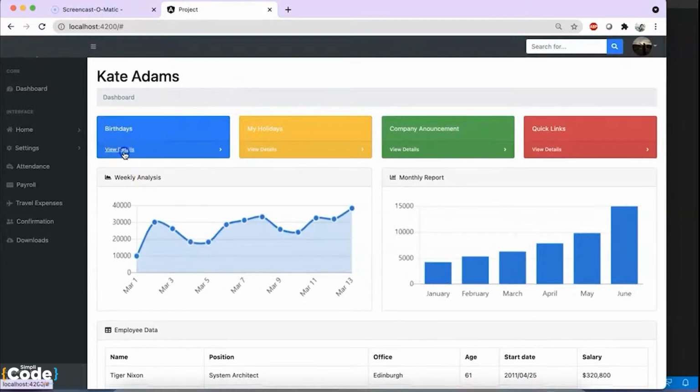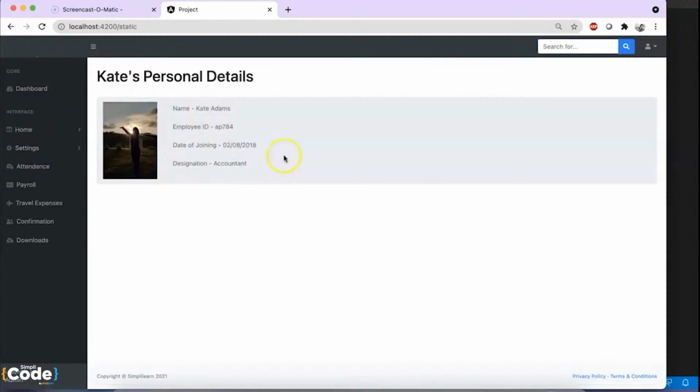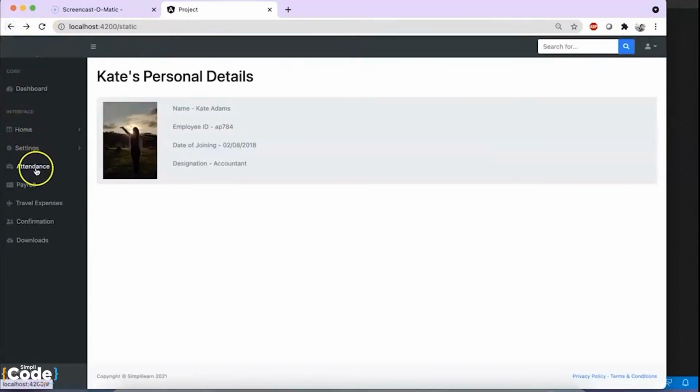This is the dashboard, and here the links are all dummy links. We haven't made them, but you can certainly make them further. You can search for anything, but it is not working right now because it is just for display purposes. Here is home, and this is the profile which we have created. By default the name is Kate Adams and the designation is accountant. Under home you have profile and settings. Nothing is there as such in settings, so it is just a static record.